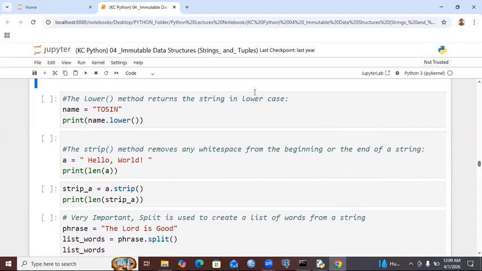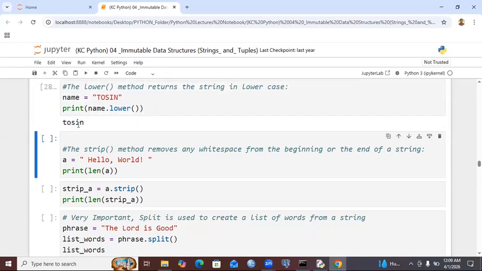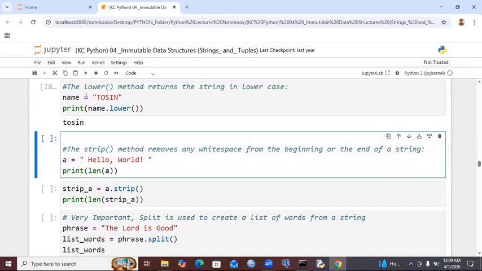Now you can lowercase, right? We declare this variable token in capital letters, but we want to write out the value of this all in lowercase. So if I run this now, it will return token in lowercase. You see that? So you can modify, but the original string remains in capital letters.